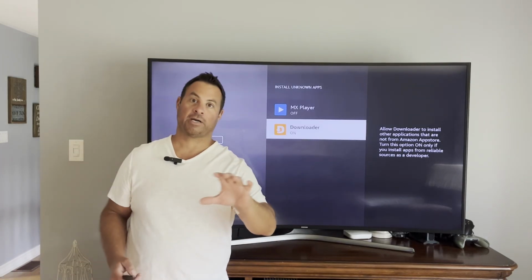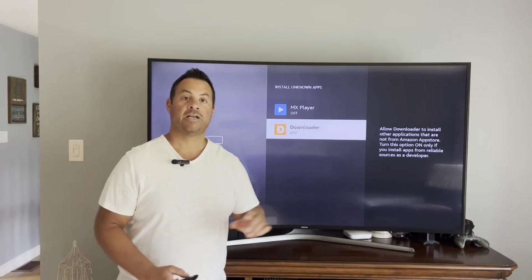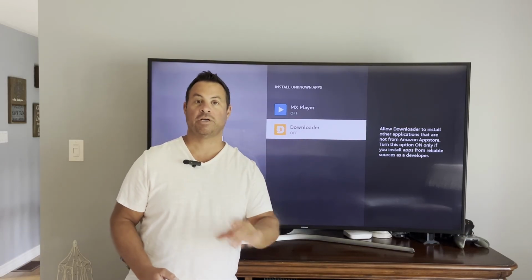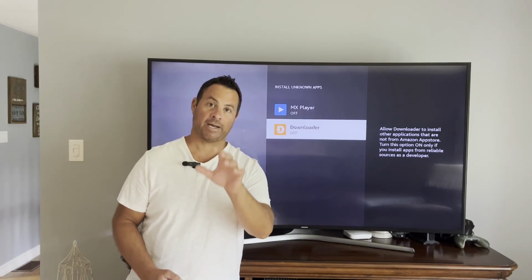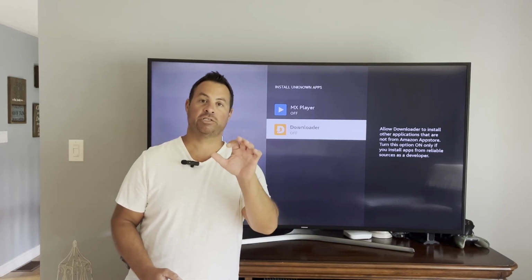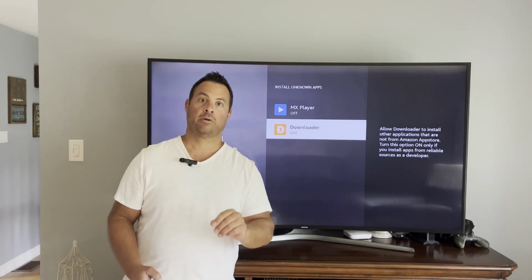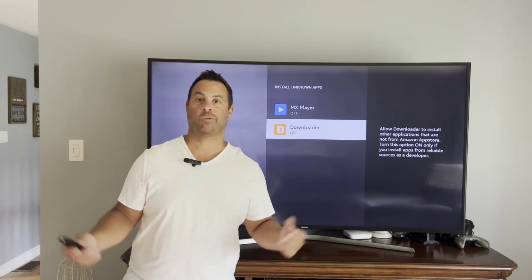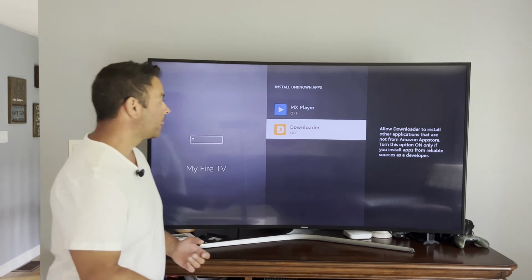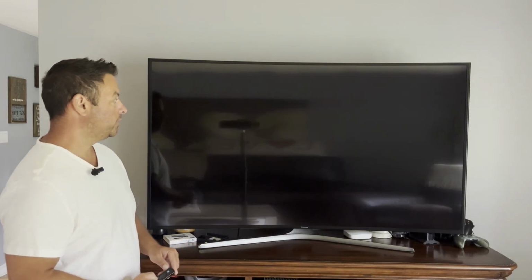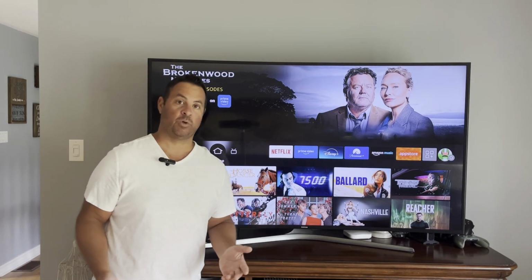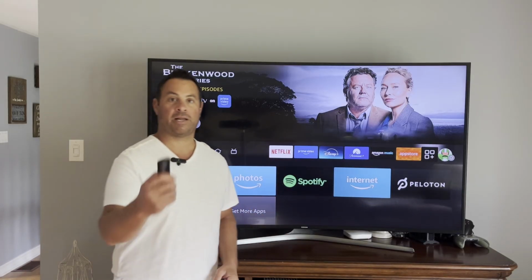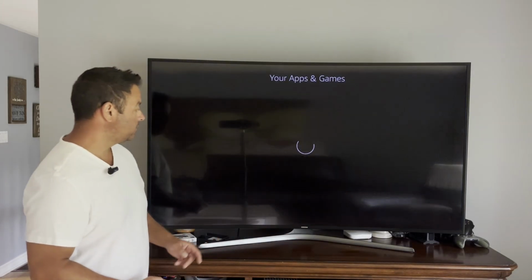Now for a little trick, I'm going to keep this off because when we do install an application, I'll show you what the system will actually do with downloader. So if you decide to skip this step and you get to the end, be like, what happened? I'll show you what. So let's go back to the home screen and let's find downloader and check what's going on.